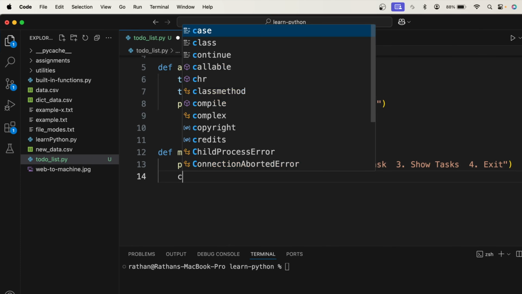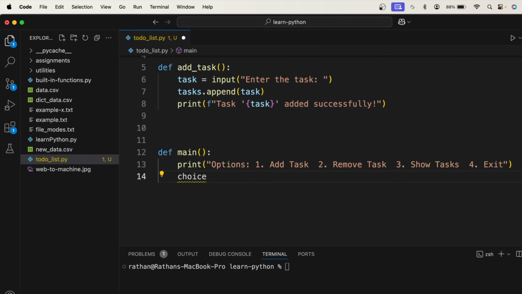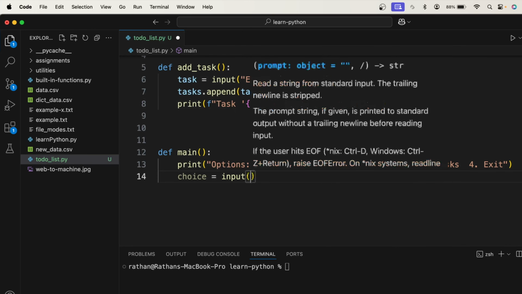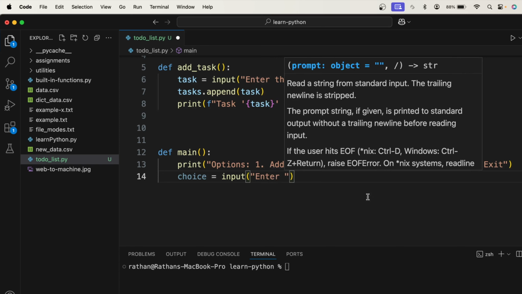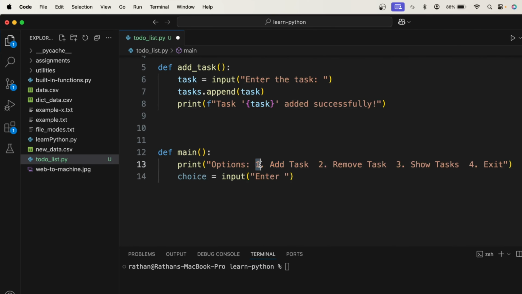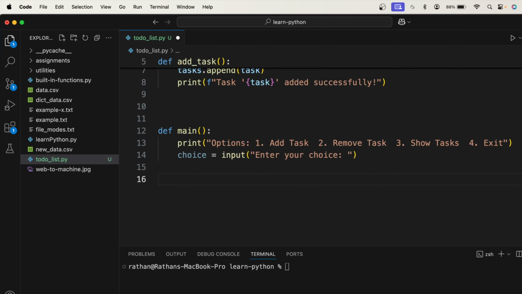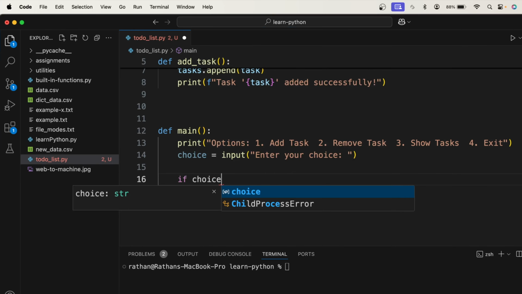So choice is equal to, I'm going to take the input from the user. Let's say he wants to write 1. For example, if he wants to add the task, then he will write 1. So that will be: enter your choice. When he enters any number, 1, 2, 3 or 4, it will be stored inside choice. Now I'll add an if condition.